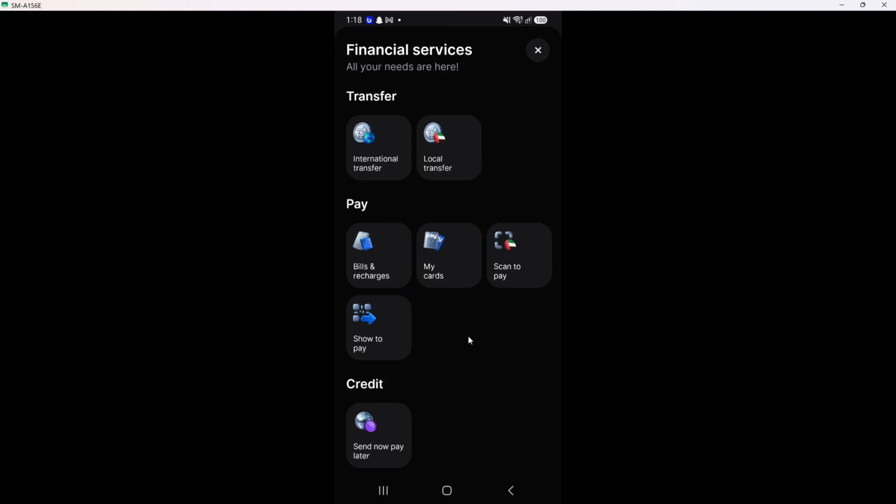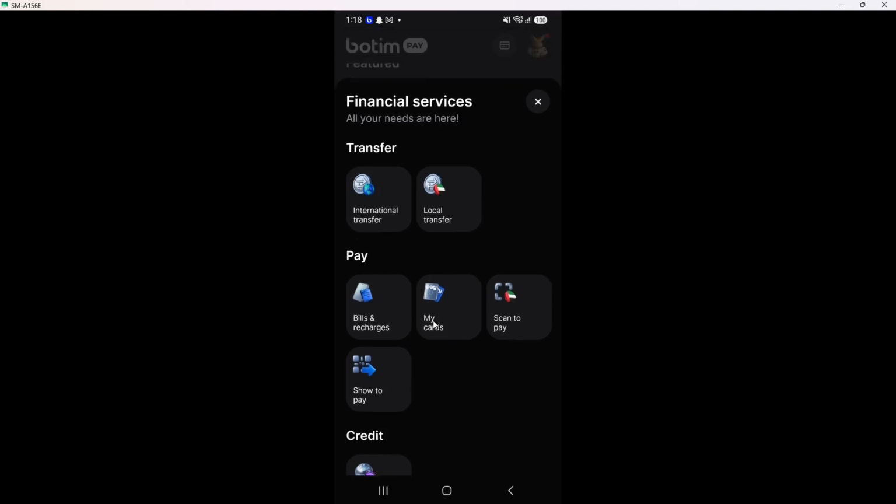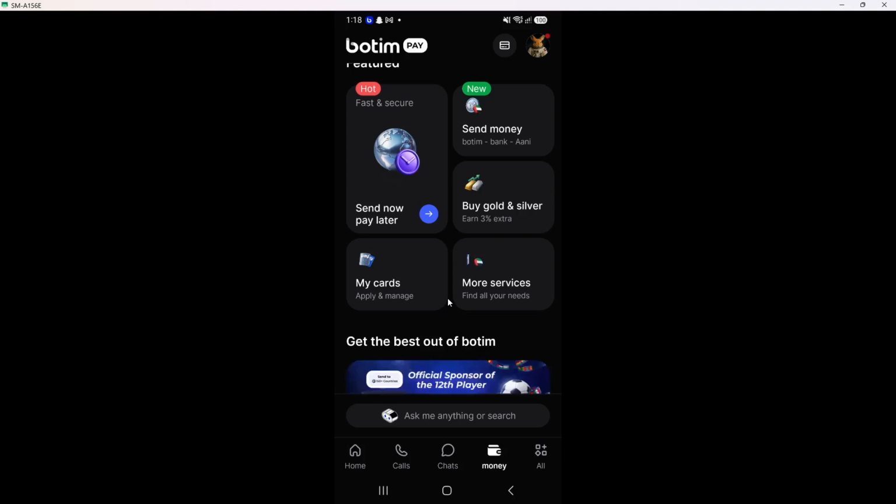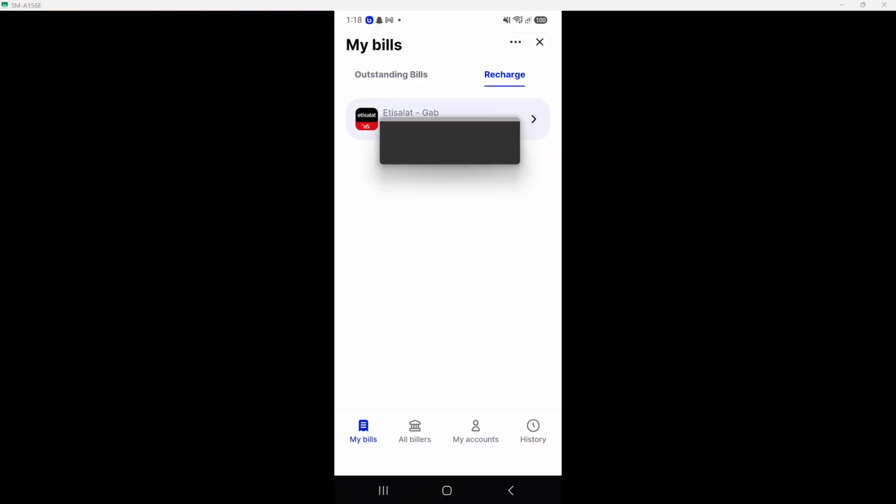Now tap on Recharge or Add Money. This is where the actual process of adding funds to your wallet begins. When you select this option, you will see different methods for recharging your wallet. It is crucial to choose the right method that suits your needs. This step is vital because it directly impacts how quickly you can access your funds. A smooth recharge ensures that you can continue using your BOTIM services without interruption.